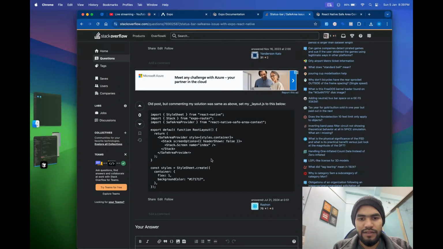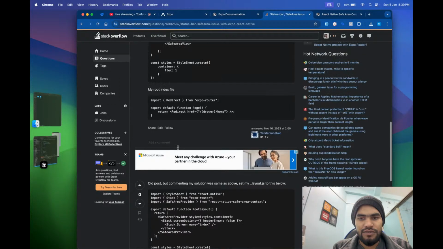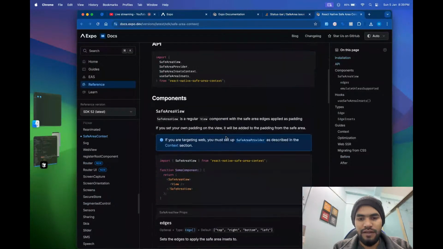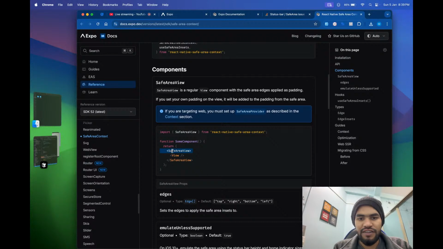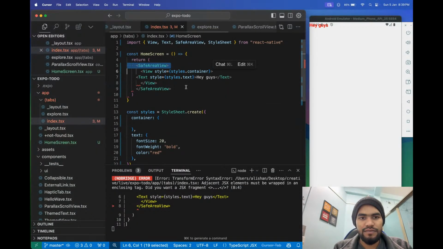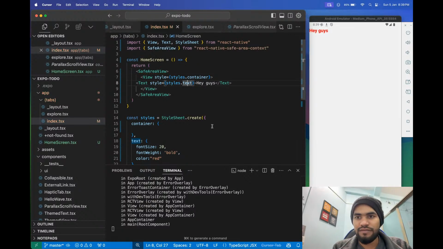Okay, so what they are mentioning is the safe area provider. Here we're gonna use the safe area view from the safe area context. So safe area view coming from the safe area context. Let's try with this one, and now let's see. Oh, this sorted.